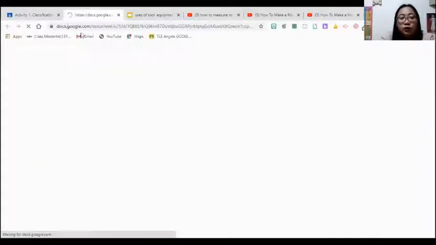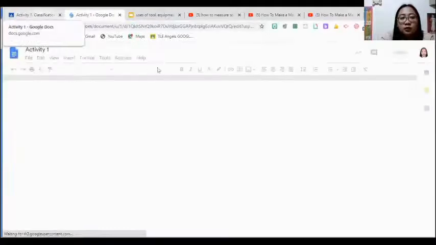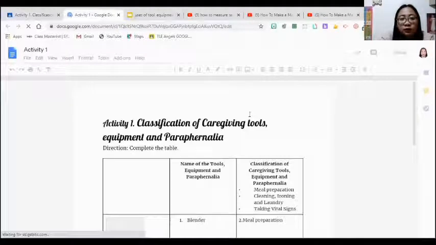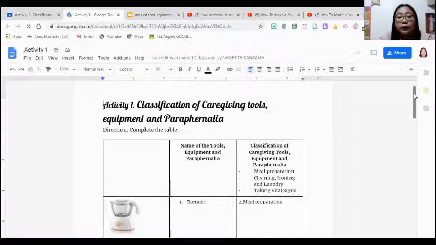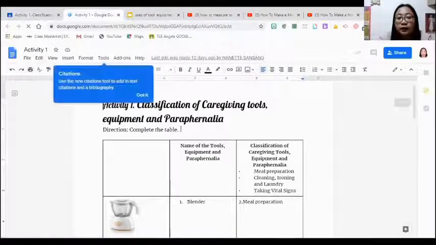Okay. So in activity 1, I use Google Docs as a review, no? Activity 1, the classification of caregiving tools, equipment, and paraphernalia. So dito po, of course, dapat nakalagay pa rin yung ating instruction.